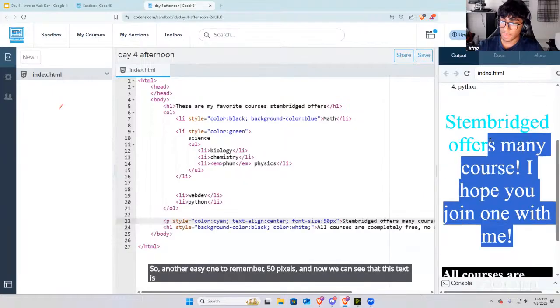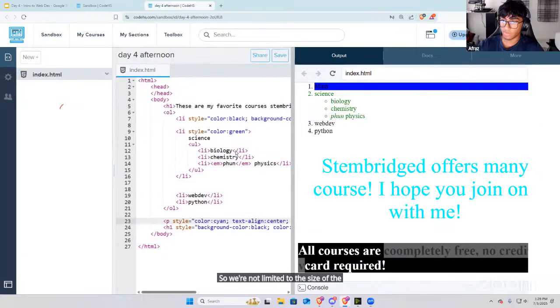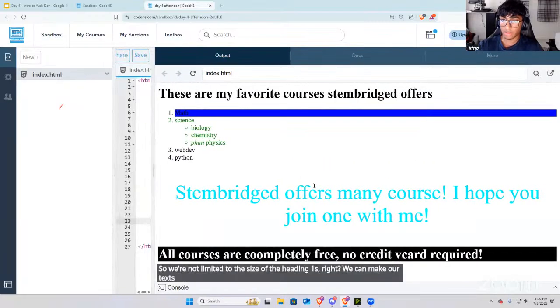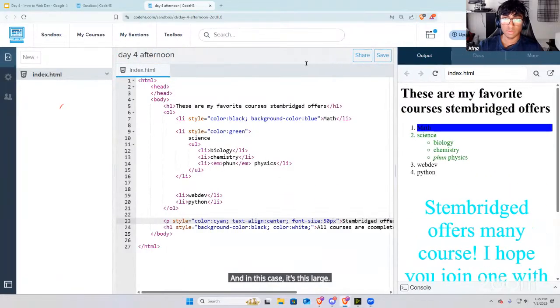It's even bigger than the heading. So we're not limited to the size of the heading ones, right? We can make our text as big as we want. And in this case, it's this large. So that's all the information we learned today.